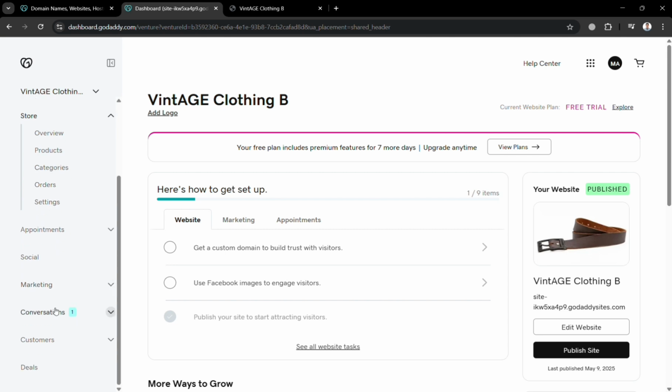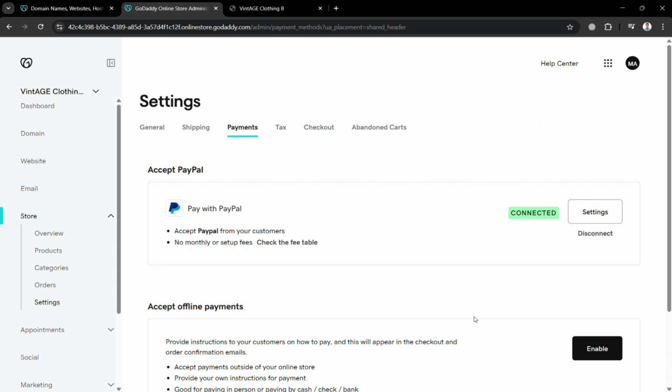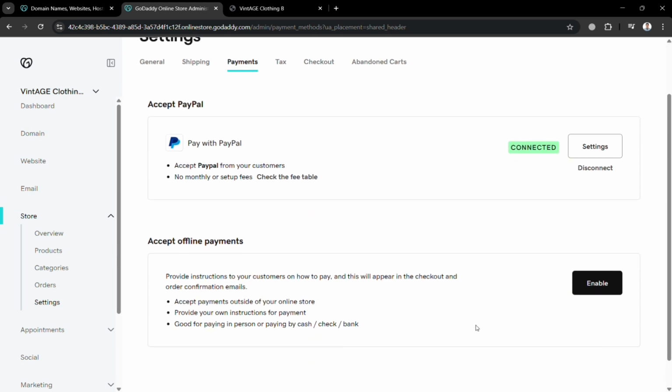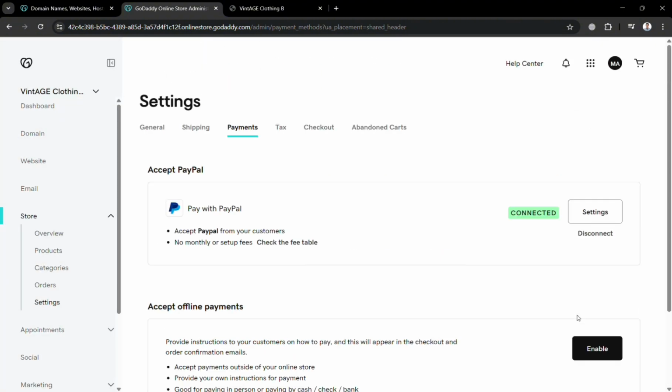While under the settings of the store section, from here you can navigate the payment option, where you can link the payment method that you prefer, such as PayPal, your debit or credit card, and any other online payments in here, or even accept the offline payments. But overall, that is just basically how you can create a clothing store on GoDaddy website builder. Thank you.